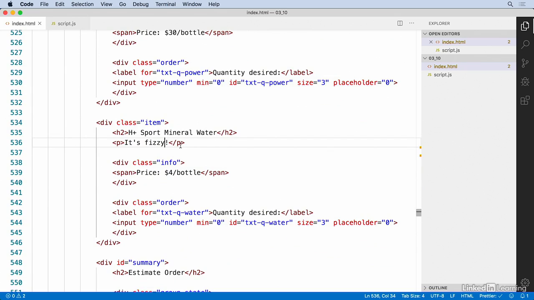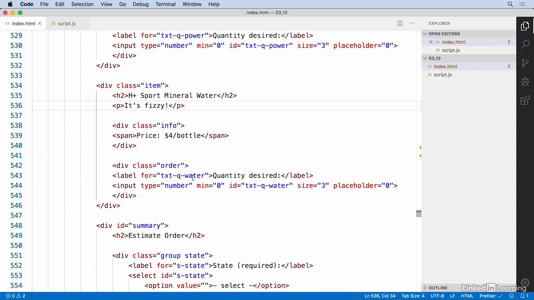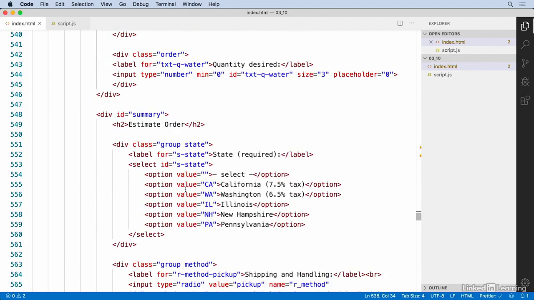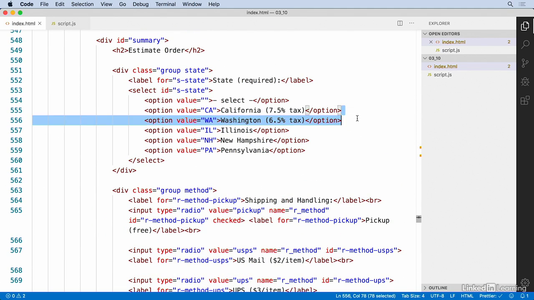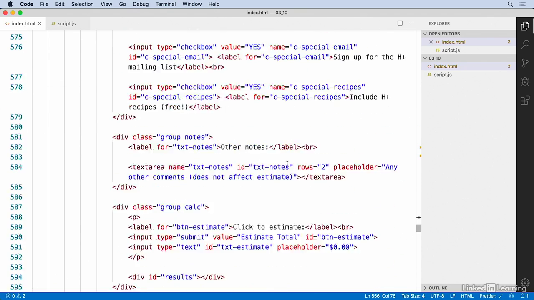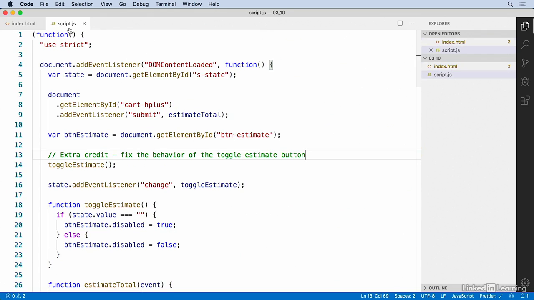Product name, little description, here's the price, and I set a unique ID both on the label field and on the number input, text Q water. Also added the state here to the select box with the abbreviation for Washington right here. And that's all we needed to do on this side. Let's take a look at the script now.